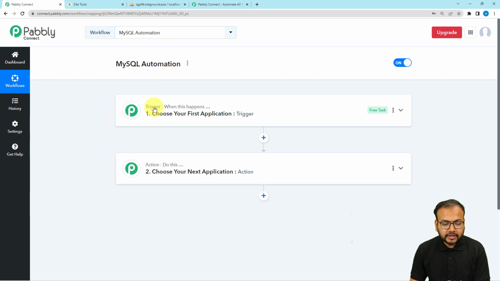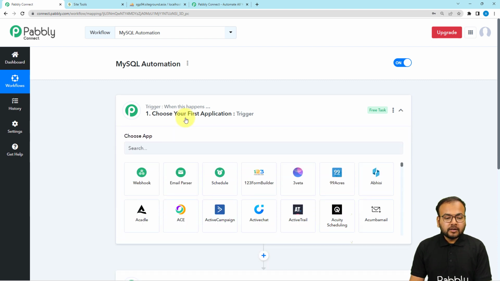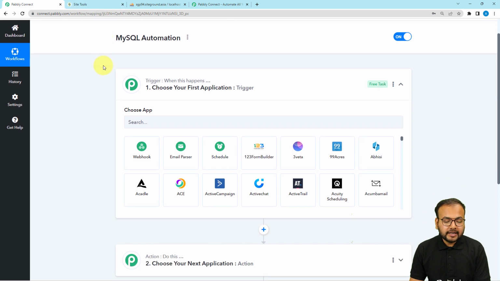Here you will find these two modules, the trigger and the action, which are the basic building blocks of our automation workflow. Trigger is going to start the workflow and the action would be an automated consequence or the response of the trigger. In our use case, guys, we are adding data in a database in MySQL, and as we are going to add the data in one database, the same data will be transferred to another database.